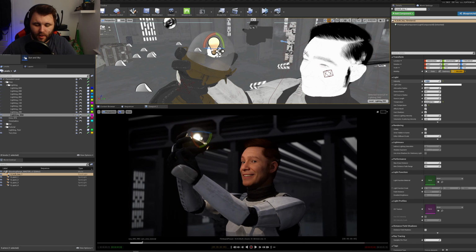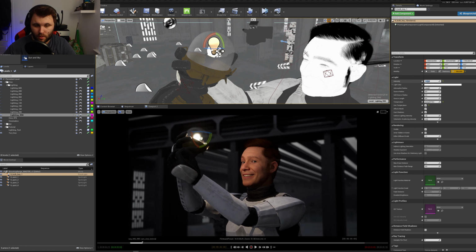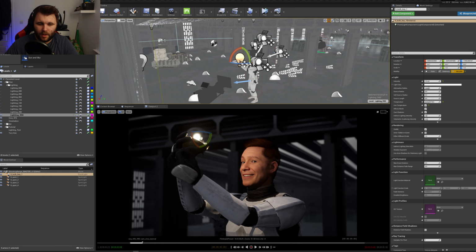And you can see right now, if I set it too high, it starts to blow out the image. So I want to hit maybe 1 or 1.5. Let's just see how far I can push it. We'll go with 1.5 for now.